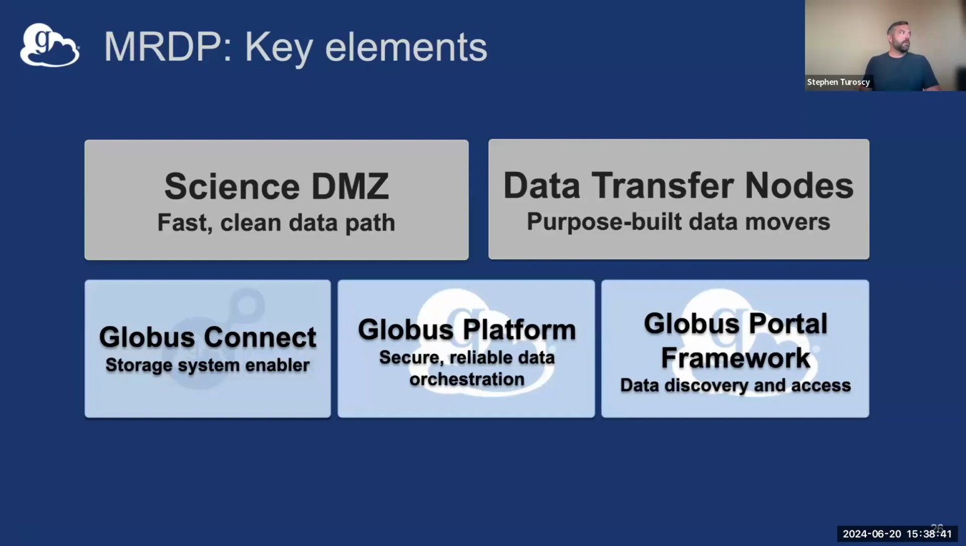So the key elements for the modern research data portal design are a Science DMZ, which is a fast, clean data path. You have your purpose-built data transfer nodes, which are actually using Globus to move the data. Globus Connect is installed at the DTNs, which is the storage system enabler. You have the Globus platform running with the Globus portal framework for data discovery and access. The platform here would be data orchestration, search, transfer, whatever other Globus services you're using there.